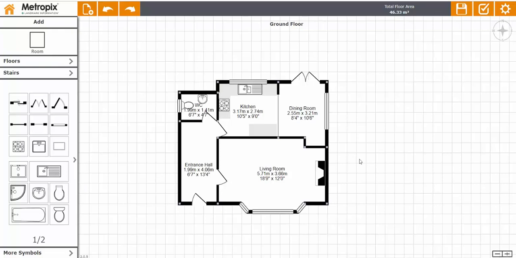Okay. From here, we can now put the stairs in. With the old version of Metropix, you'd have to put the next floor in, draw a landing area, and then go through a mini questionnaire to get the stairs in place. All in all, it was probably about a 30+ second process to get your stairs in. And from here, we've changed it.